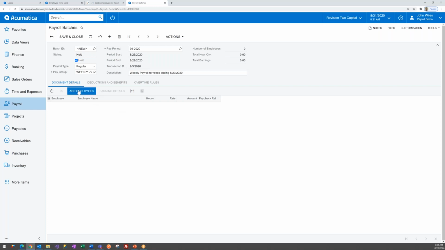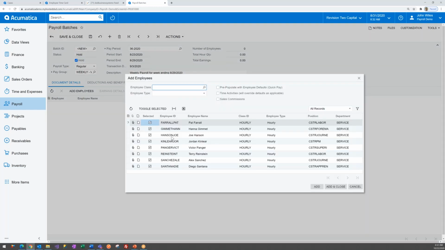Now we've got the summary section set, so now what we're going to do is add the employees from this pay group. So we click on add employees. It brings up everybody in that group. You notice over here, if this was salaried, we can do a quick pay where it just produces the checks. But in this case, since we're doing a weekly, we're going to pull the time activities, which are going to come from time and expense. So the employees have been entering their time and expense.